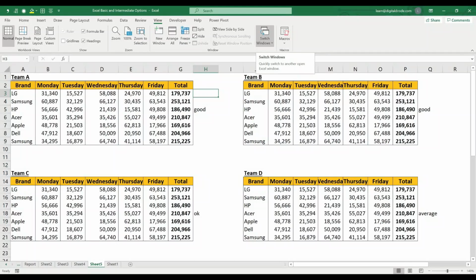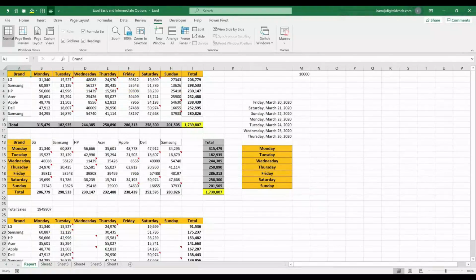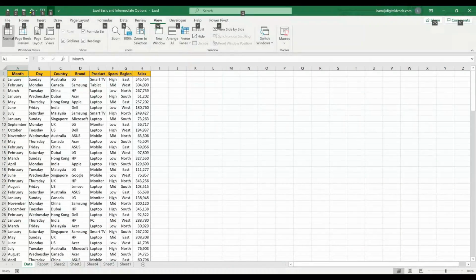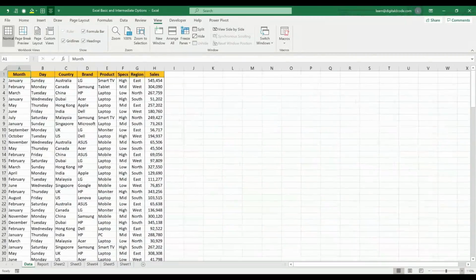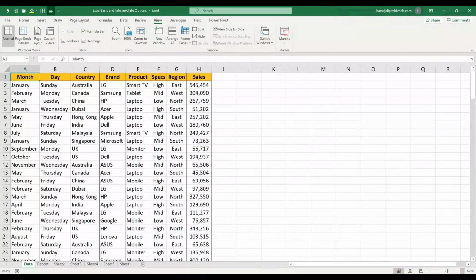So now let's move on to freeze panes. Let me take some sample data. Okay, this is fine. Freeze panes is basically used to freeze a row or column. So now I'm going to freeze the top header.